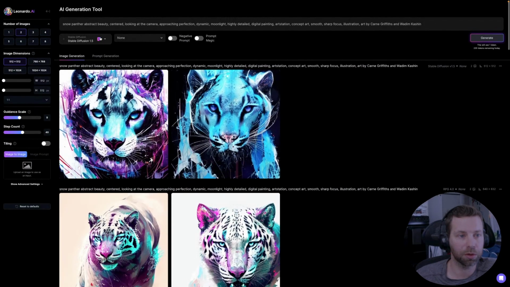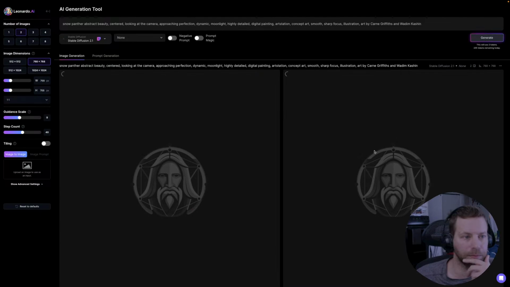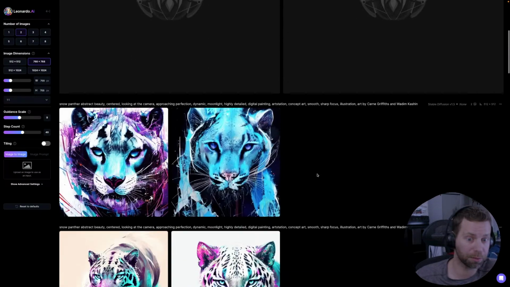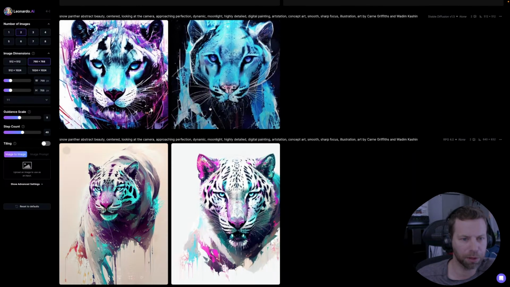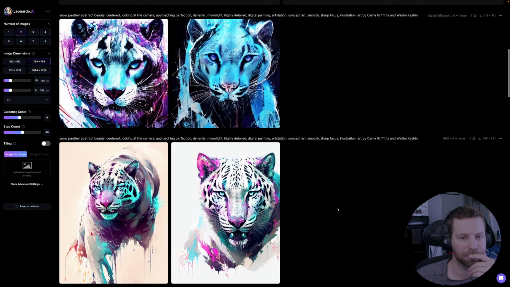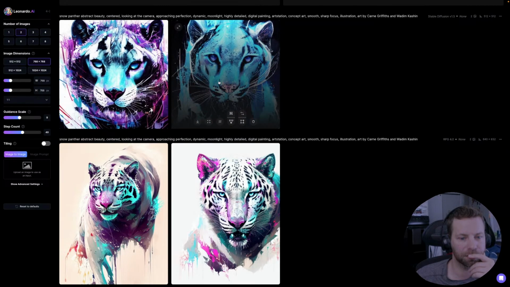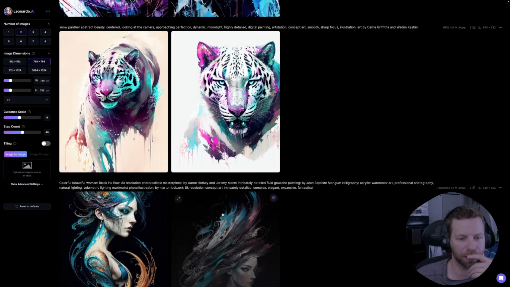And so we'll go ahead and hit Stable Diffusion 2.0 or 2.1. And let's see what that comes up with. But I mean, come on. Come on, guys. What are you guys doing at Stable Diffusion? Seriously, hop on the Leonardo bandwagon.